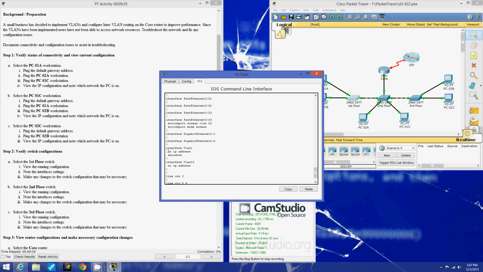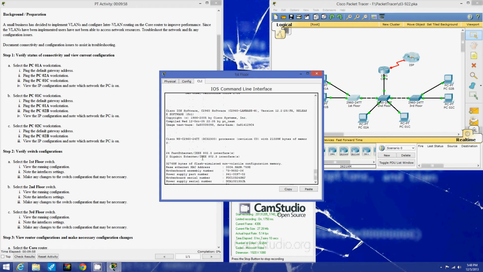Interface VLAN 1 shut down. That needs to be changed. Right there needs to be not shut down. Interface VLAN 10 is going. The line VTY 5 through 15 and line VTY 0 through 4, they're both set for login. Okay, line con 0. Now we did that. Now we're going to note the interface settings. We noted the interface settings. We viewed the running configuration.